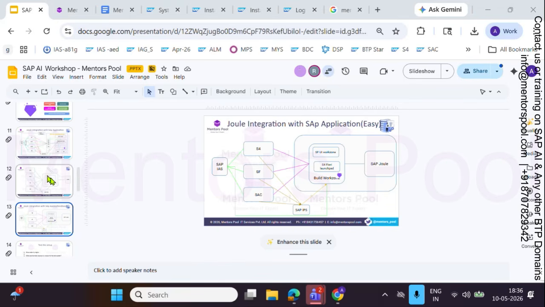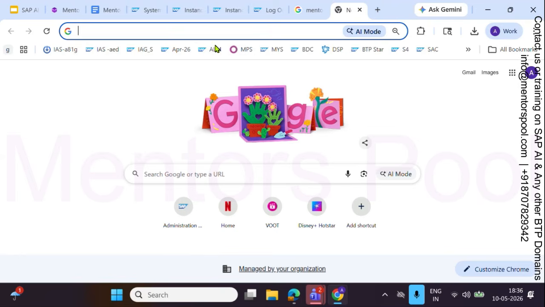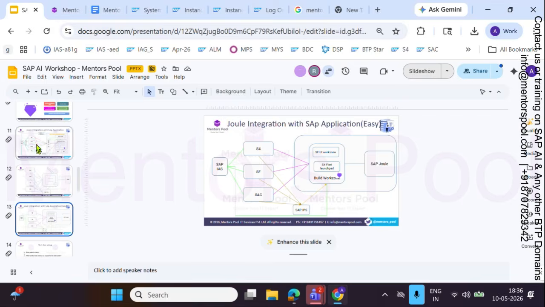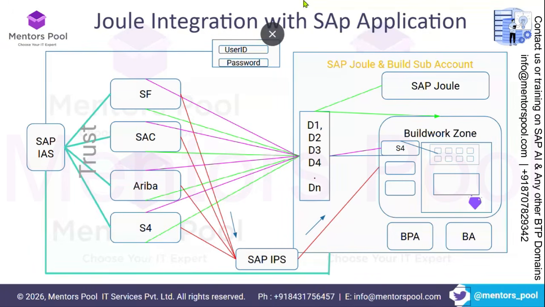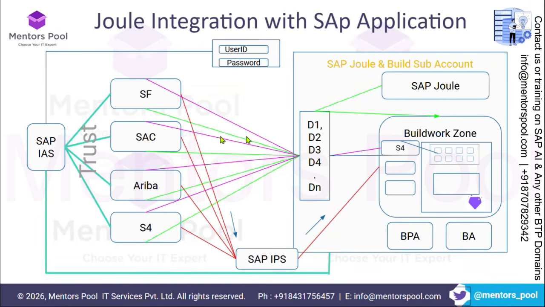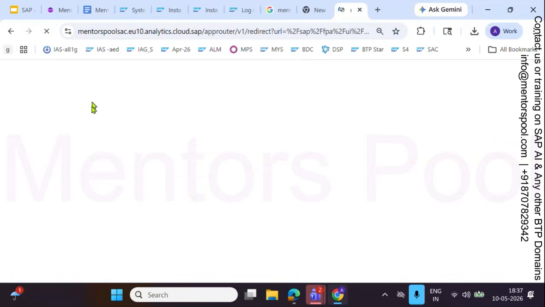So let's look at this complete setup and how this all will happen. We already have a lot of the things we need, so let's look at this figure to see what all we need. Our use case is that I want to integrate SAP Analytics Cloud with Joule. I have an SAP Analytics Cloud system, so I can quickly show you. This is my SAP Analytics Cloud.